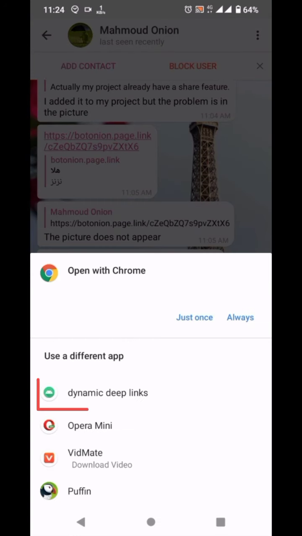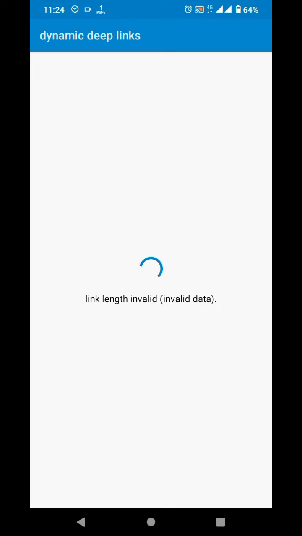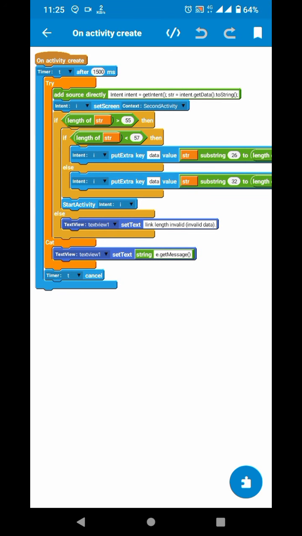But if we select our app directly, it is not working correctly, which turns out that the number 56 is not the correct length of my short link. So I have to change it here.